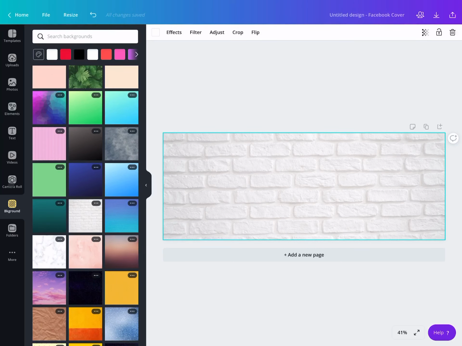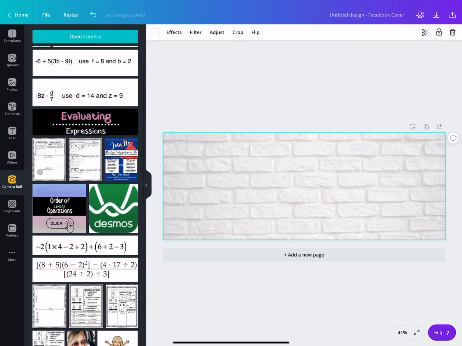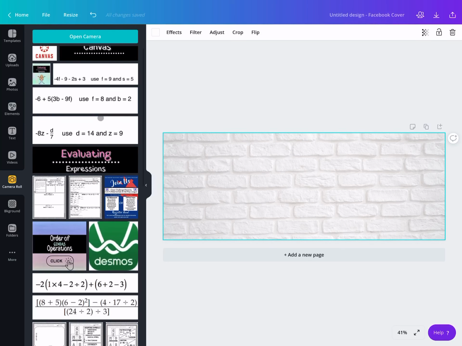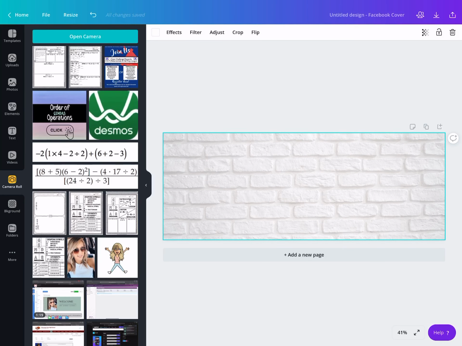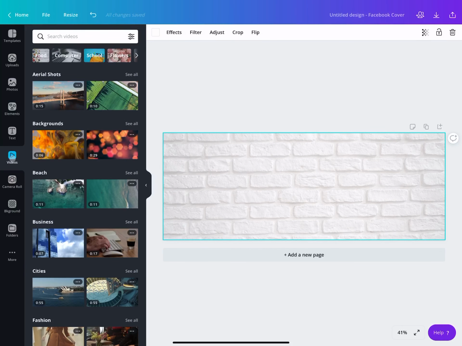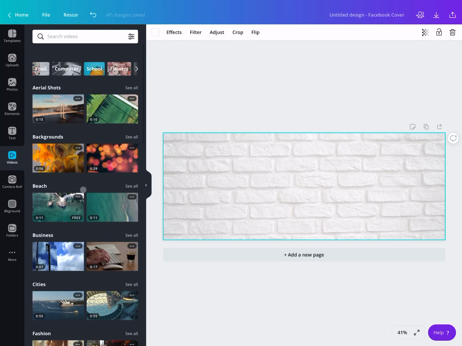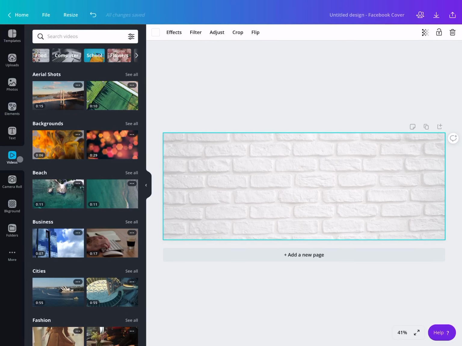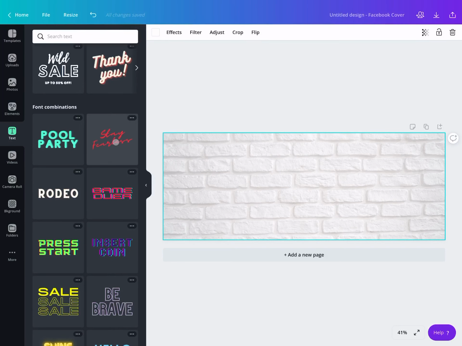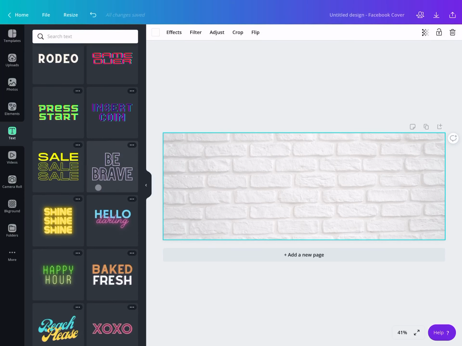Next thing I want to do is, you can see you can add things from your camera. Anything that I have on my camera can be inputted in. I can also input in videos. There are videos that are pre-made, and again, you can also input in your own videos if you want to. I'm going to go to text, and you're going to immediately see that there is tons, and I'm talking tons of different options for text. The thing with this is that a lot of these are already in some sort of color.